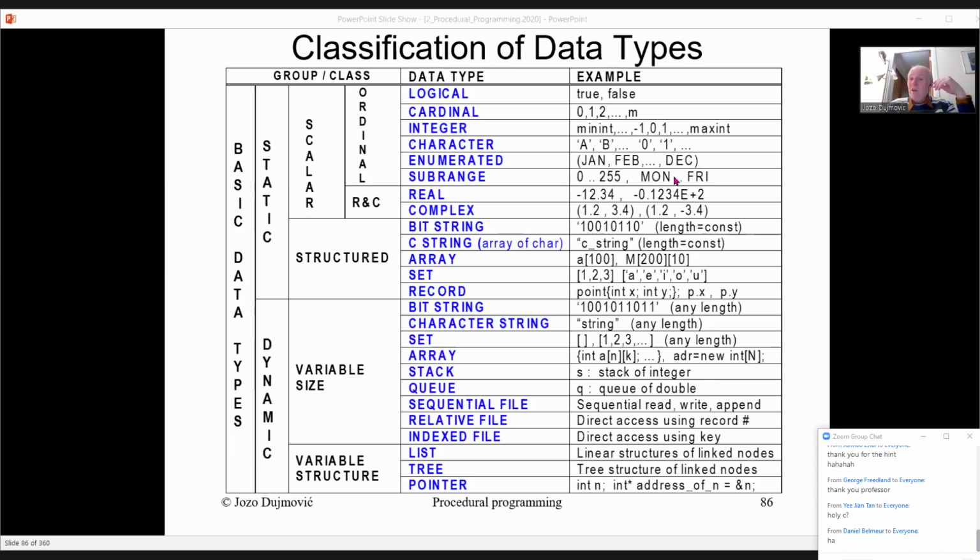When you say Monday to Friday, so working days, these two dots tell you that you go in an ordinal data type from the first to the last component. This is something that you need every day. And if your language supports that, that's a good language. If it is not supporting, then you have to think about that yourself. And it is not a pleasure. Or you say from 0 to 255. So this is something that can fit in a single byte.